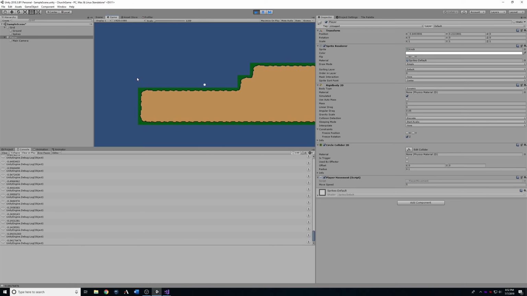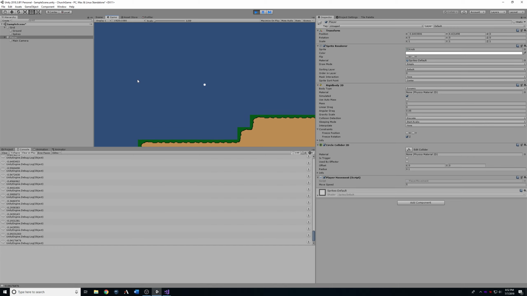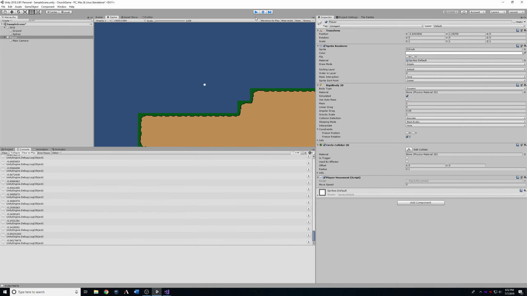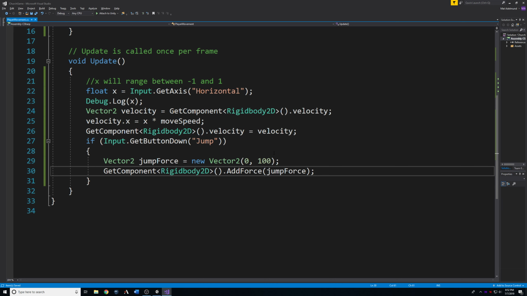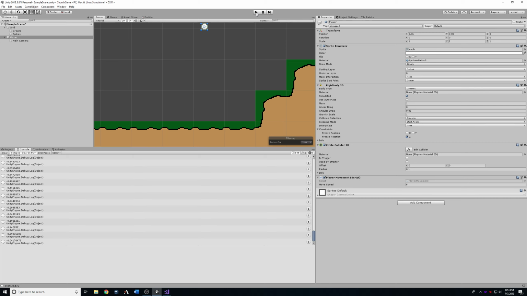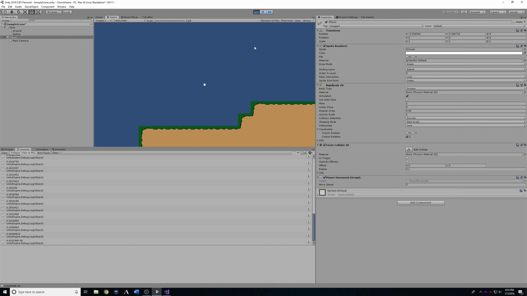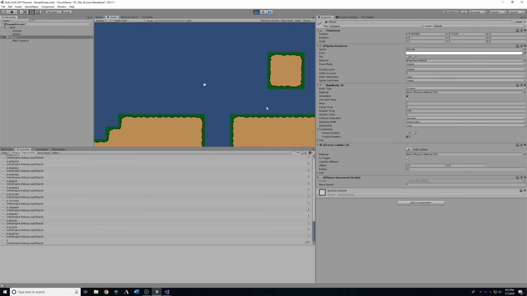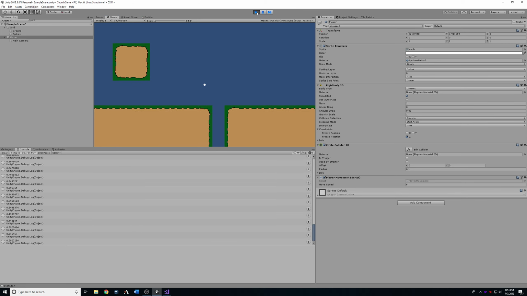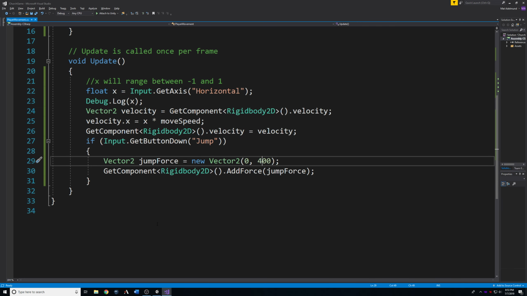But there's a problem. I can fly. So this is how Flappy Bird was made. If I set this to like 400 or something like that, I can come back here and push play, and imagine that instead of moving side to side like this, I just had it add force constantly in one direction instead of using the player input. Oh look, I'm playing Flappy Bird. Oh, I died. So that's not great.